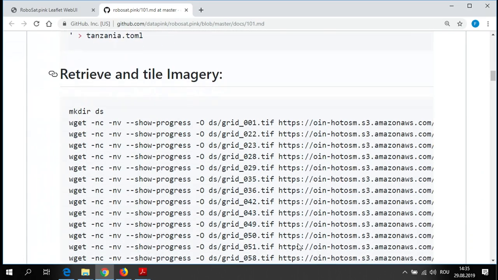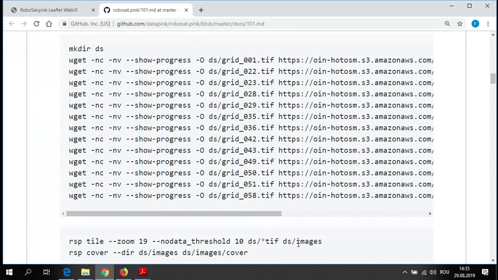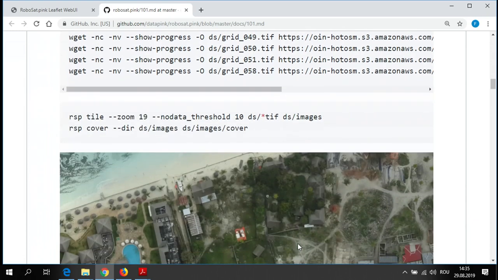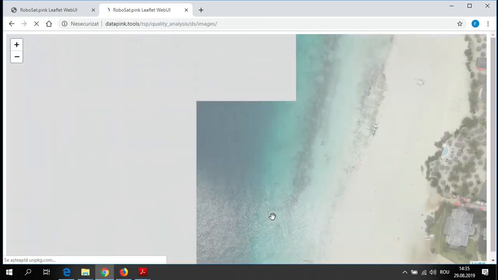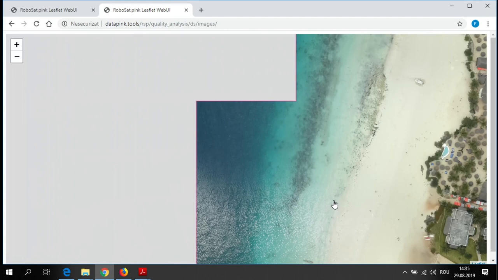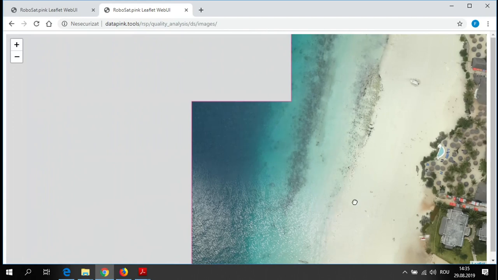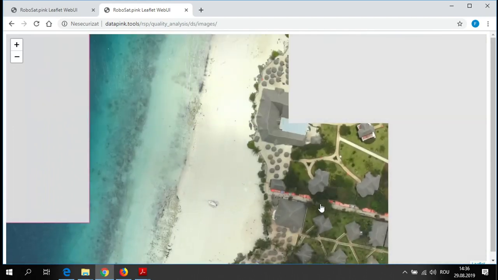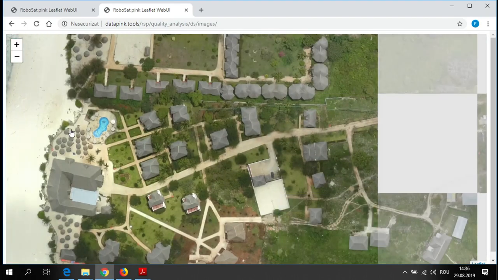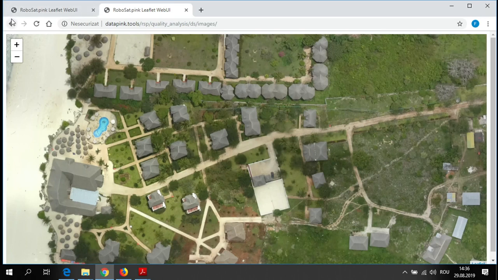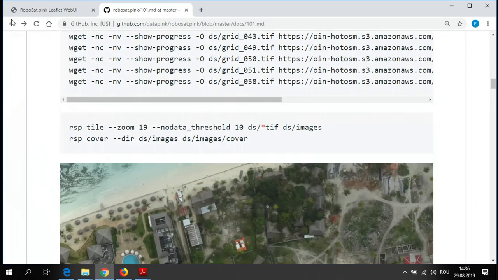The point here is to show you that you can retrieve all the TIFFs related to the imagery, and you can easily tile them and display them to see that everything is smooth. Each time you launch a command, it creates a way to display it, either with Leaflet or with another JavaScript tool. So it's an easy way to check at each step that everything is smooth and you're doing it well.